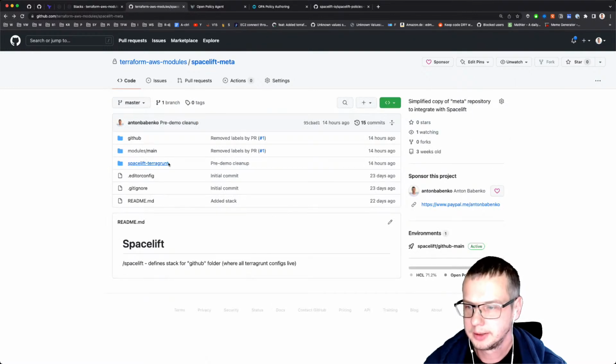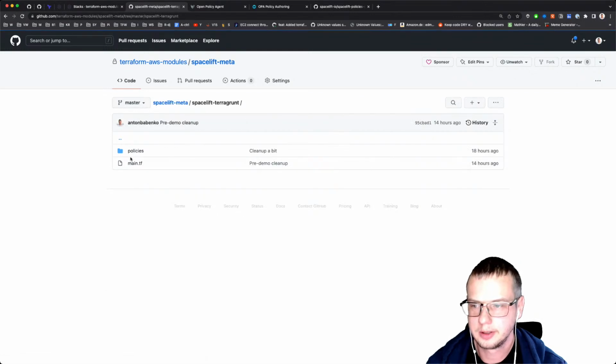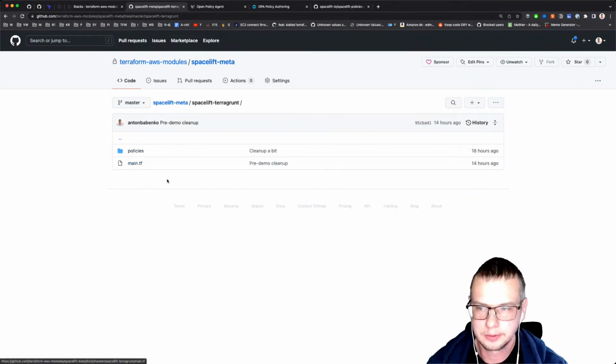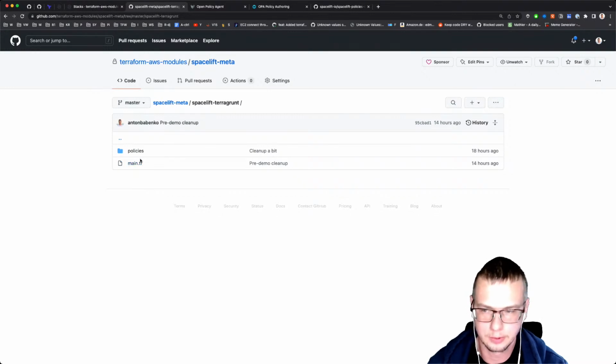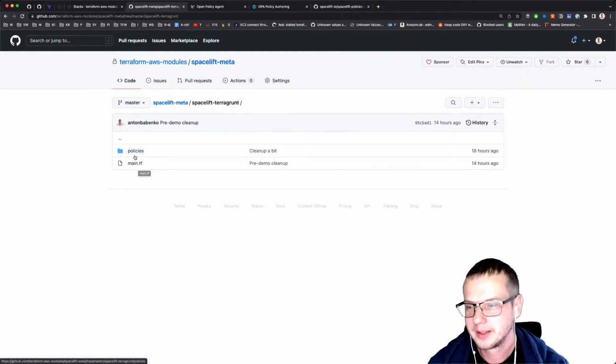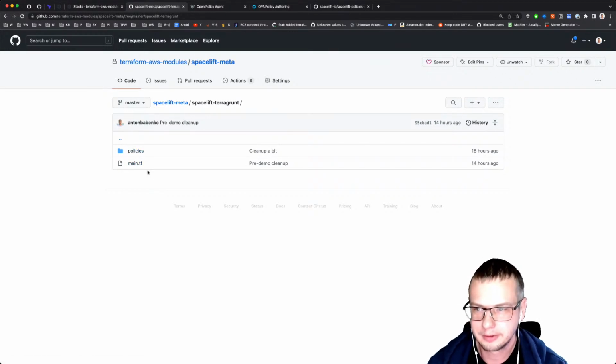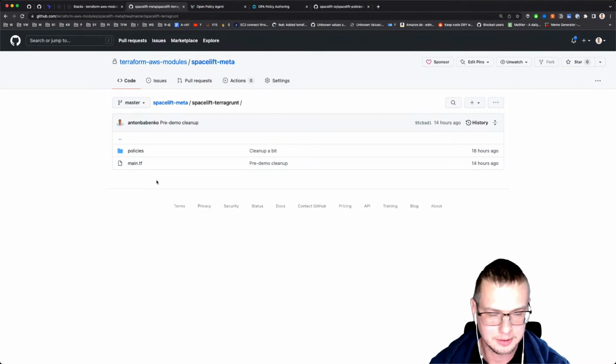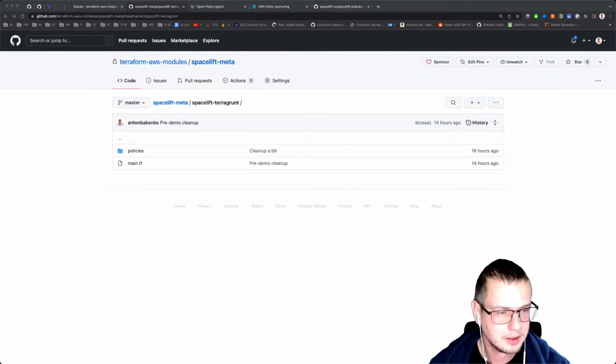What else I have here is another Spacelift Terragrunt folder. This folder is where I have the configuration for Spacelift. Stay tuned, I will click here a bit later. It's just a little bit too complicated right now. So this is the configuration for Spacelift itself, and that's it.